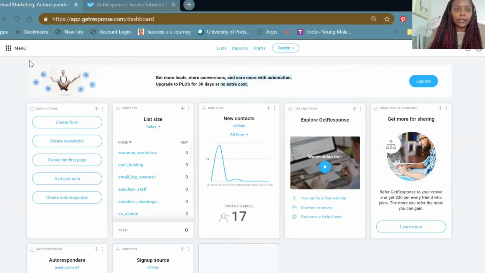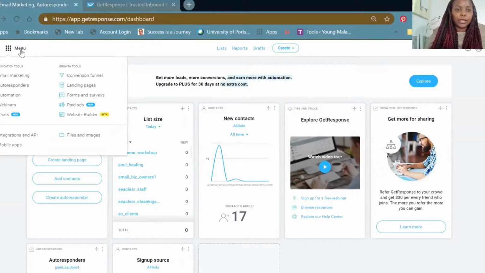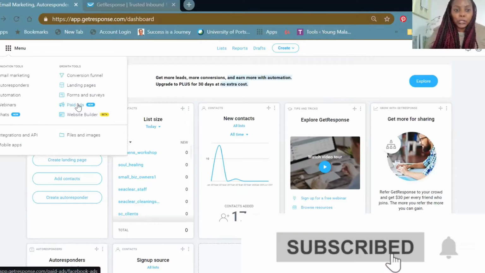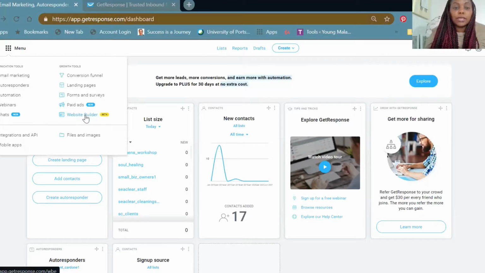Okay, so on here, on the left hand side, you will see everything that I've gone through with you. On the left hand panel, where I'm pointing the arrow, you've got the email marketing system, autoresponders, automation, webinars, and chats, which are new. Paid ads is new, and then the website builder is on beta testing. Okay, so that means that it's under a trial process. Still worth navigating and exploring through it.